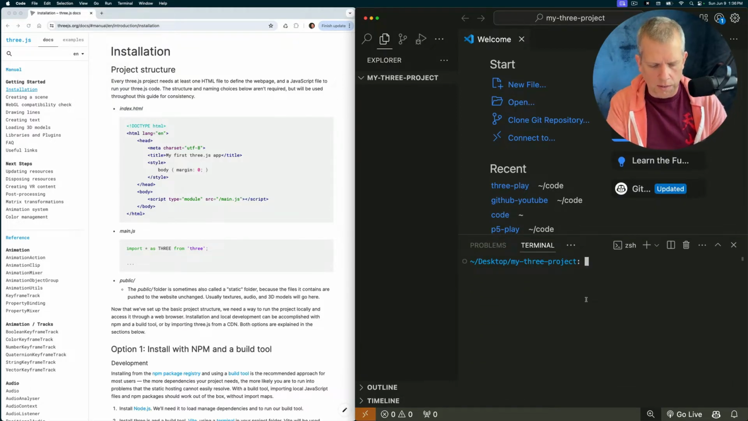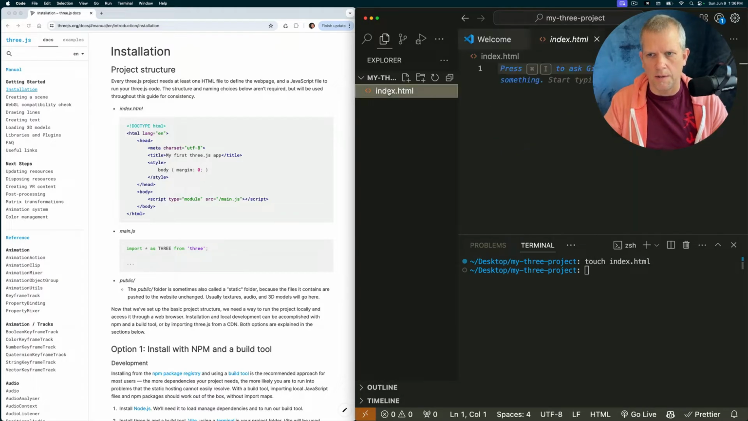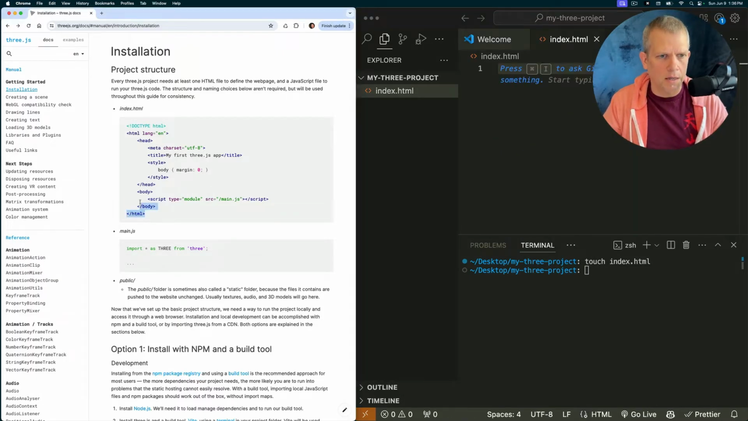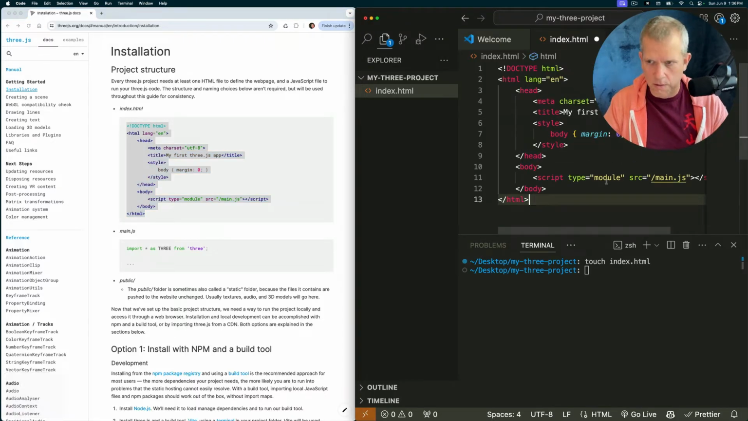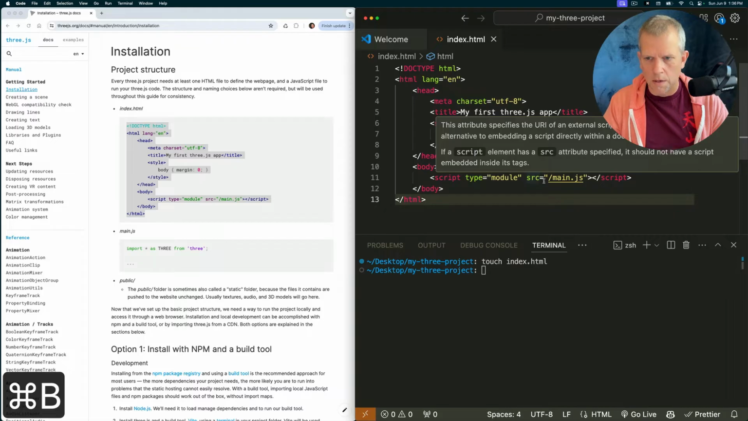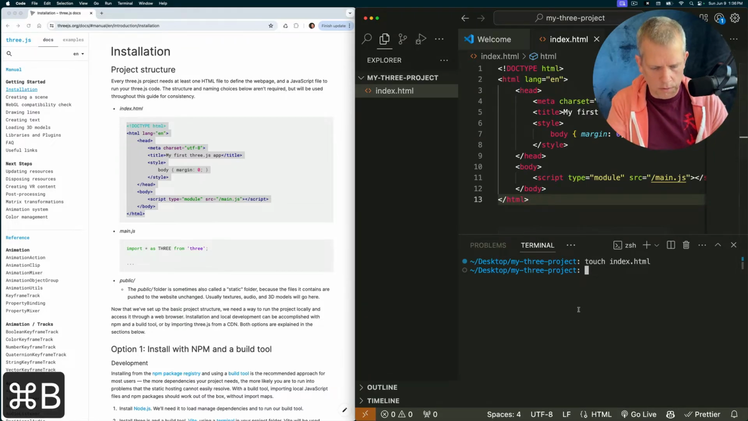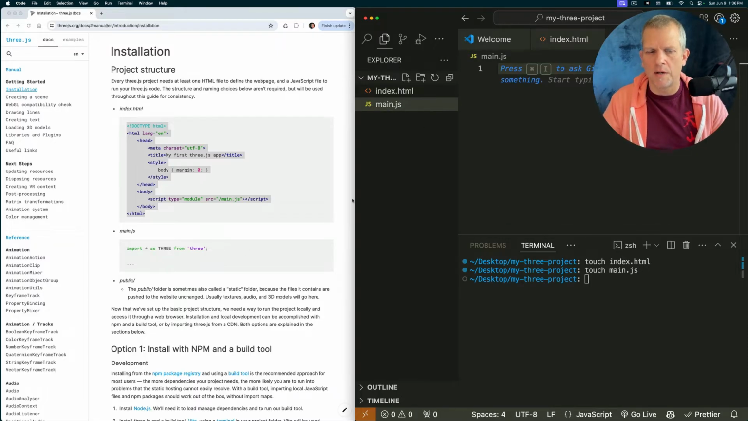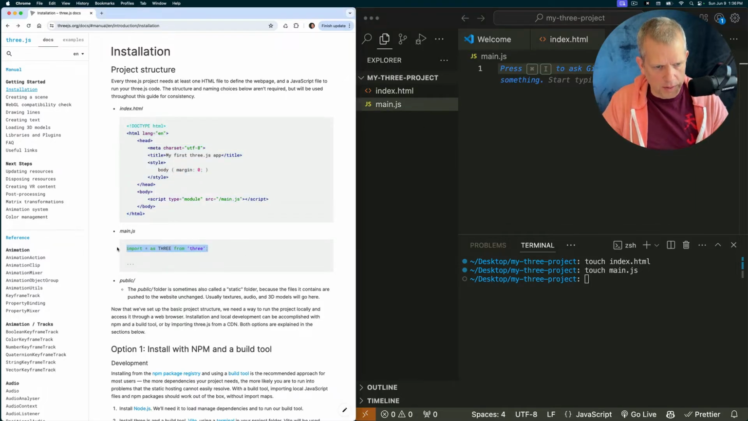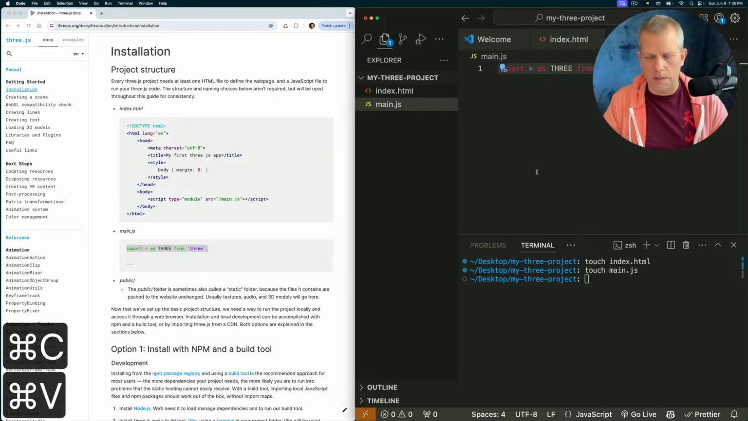We can do things like type touch index.html, and that creates a new file, an empty file, which we can copy this markup from the Three.js website and paste it in here. Ta-da! Also, touch main.js. Open that up and also copy and paste this business in here, like so.